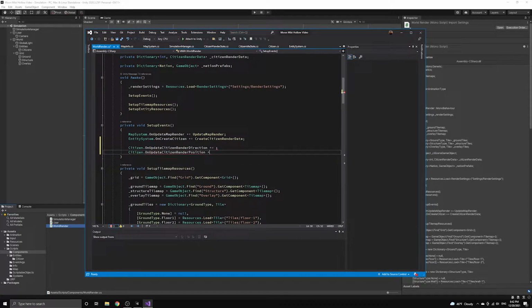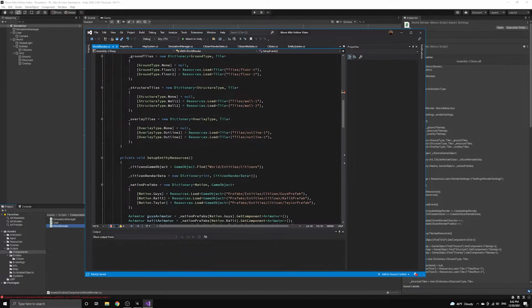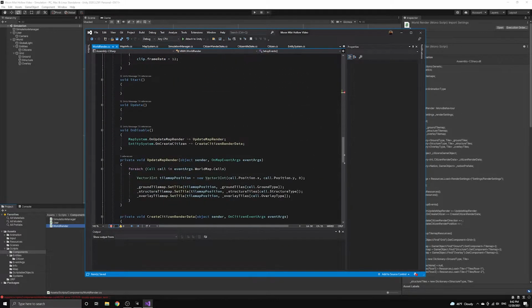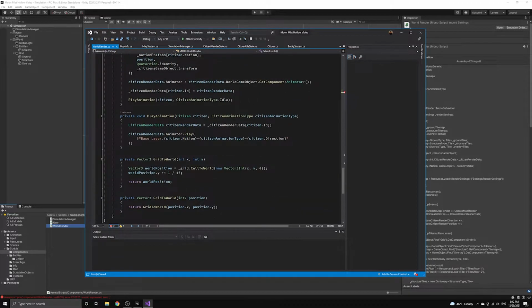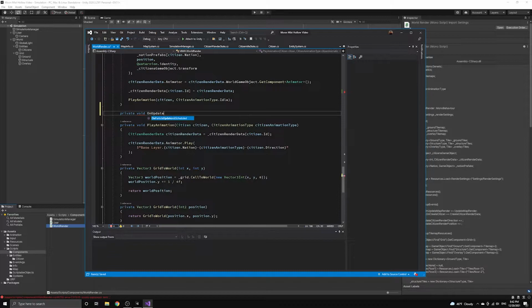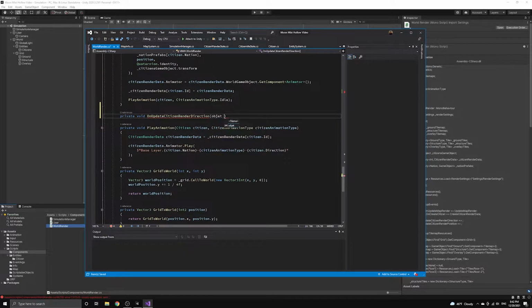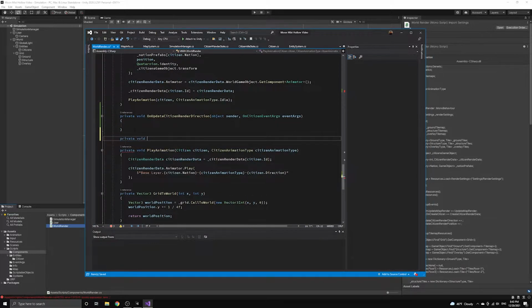We will use the setup events method to subscribe to these events, and we will define two private methods to respond to these events. They will be named onUpdateCitizenRenderDirection and onUpdateCitizenRenderPosition. Remember, they both need to match the signature that is expected by the event handlers in the citizen class.